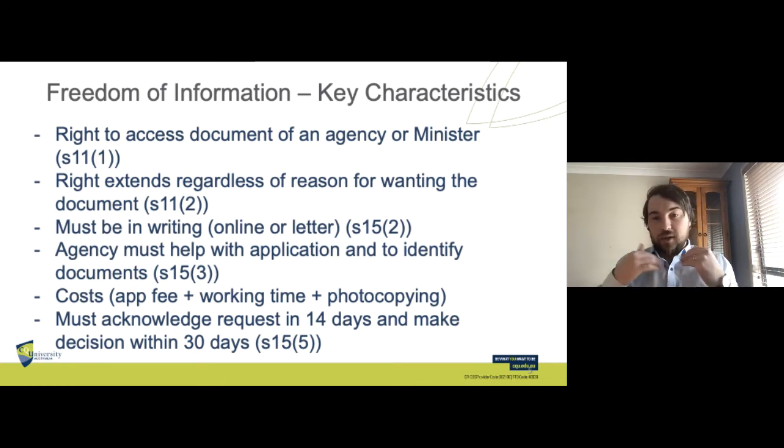So this comes back to that underlying principle of openness and transparency. There really is a lot of mechanisms within the Freedom of Information Act to push agencies to be open and transparent. And this requirement that the agency help with the application is part of that. There are costs associated with a Freedom of Information request.